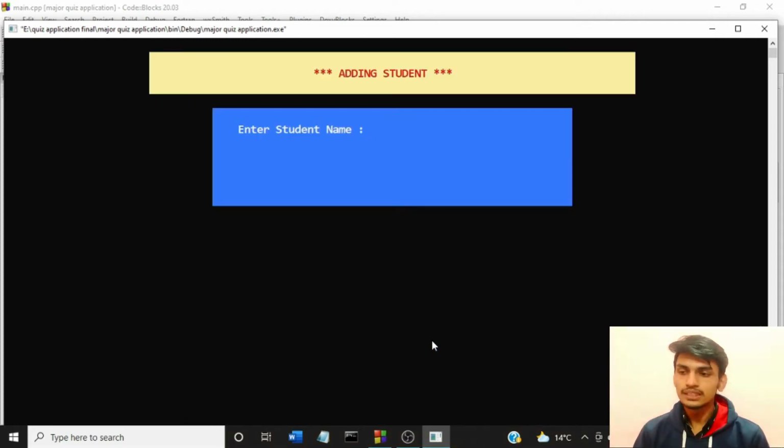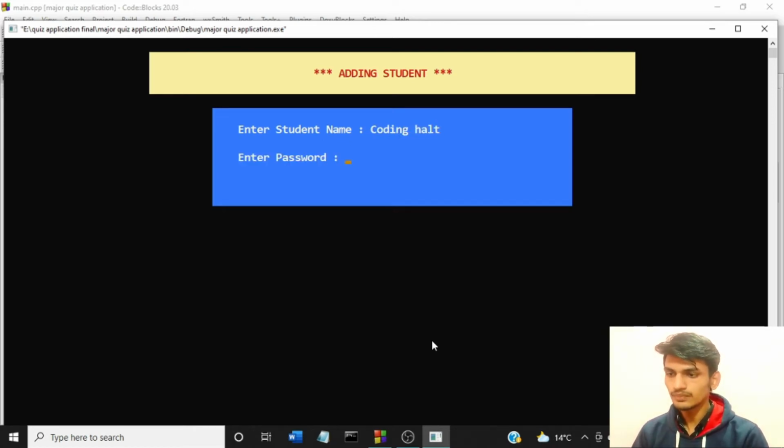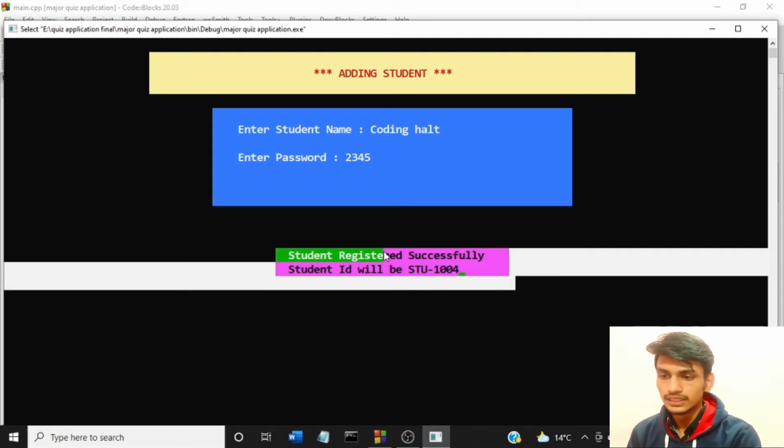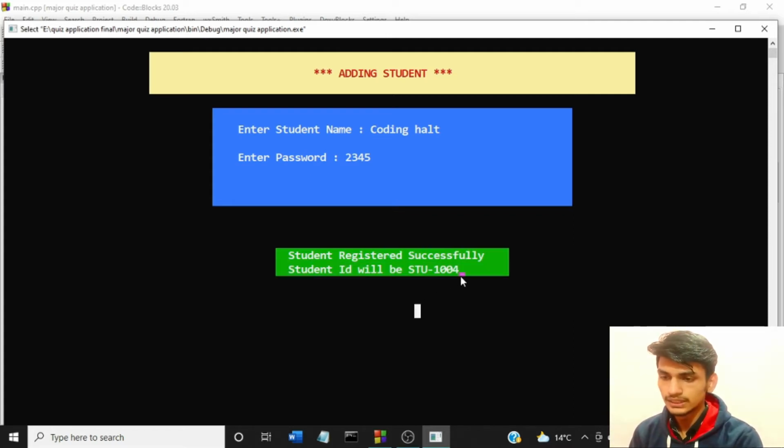So student ID and student password will be provided by admin, and admin will give student ID and password. After that student can give quiz. So here you have to register the student. So I'm entering student name also as coding halt, and password I'm generating 2345. Coding halt is the username or student name we can say, and 2345 is the password. And here the ID is auto generated.